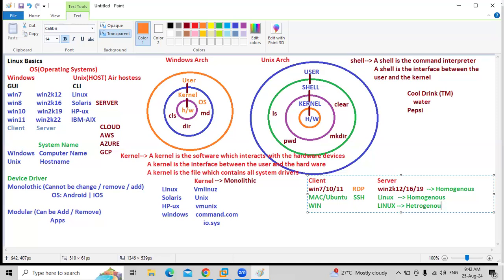What is the meaning of heterogeneous? Windows to Unix, Unix to Windows, we call it heterogeneous. Windows kernel is graphical mode, Unix kernel is command line. So this is called heterogeneous. How are we going to log into the Unix server from Windows client? By using third-party software called PuTTY.